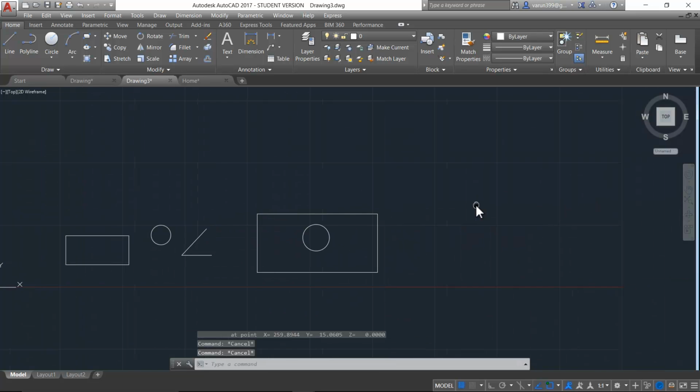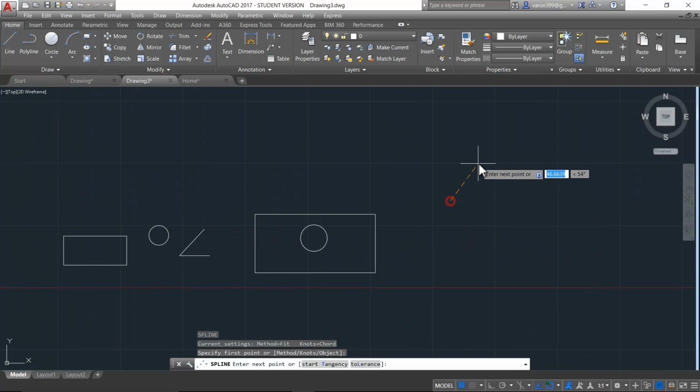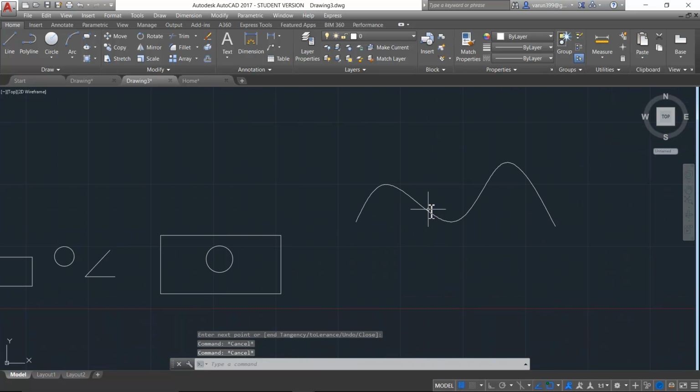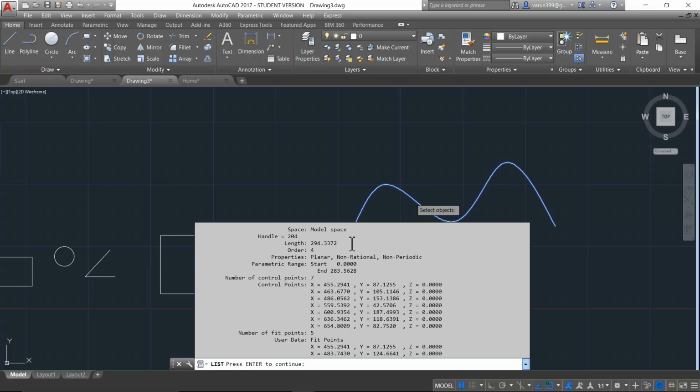Right. Basically you can use this list if you want to find the parameters of a spline. Correct. Now if you want to get the length of this spline, you can type list and press enter, select this spline, press enter to get the entire details of this spline. It will give you the length, order, properties, and etc.